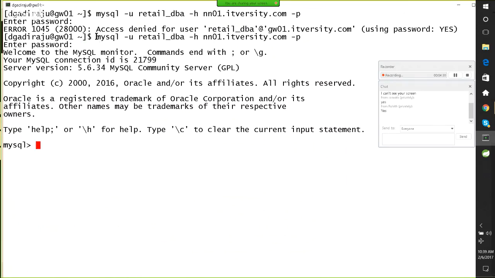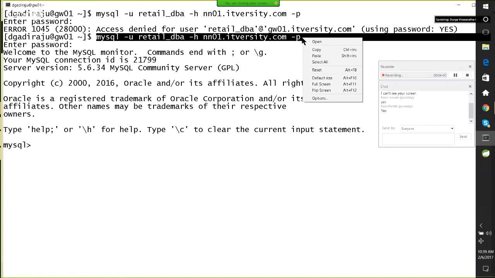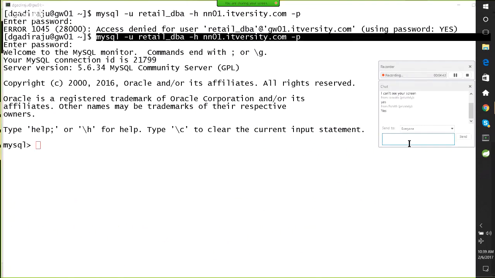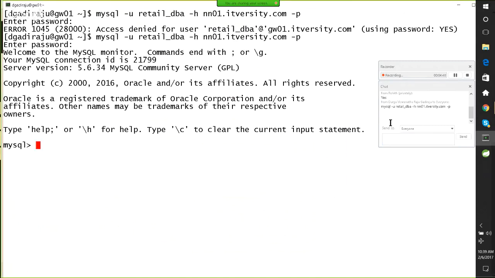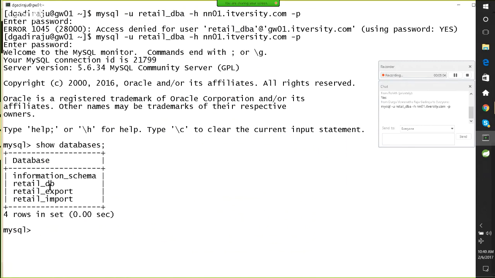Okay, so you can use this from gateway node or even from your machine, as long as you have MySQL client, only then it will work. On gateway node, I have MySQL client. That's why I'm able to connect to MySQL installation using this mysql command. Once you are in the database, you are connected as retail_dba. You can run show databases command. And there are 3 databases which retail_dba has access to. Forget about information_schema. It is also a database, but it is a system database. We don't need to worry about it.